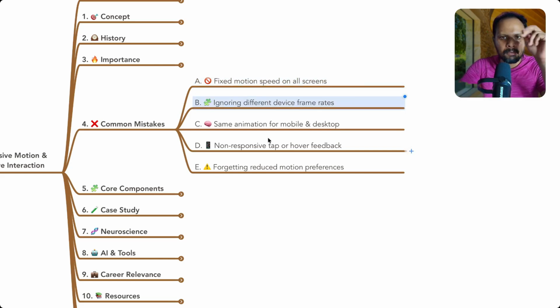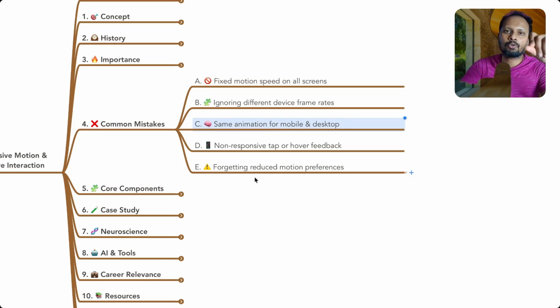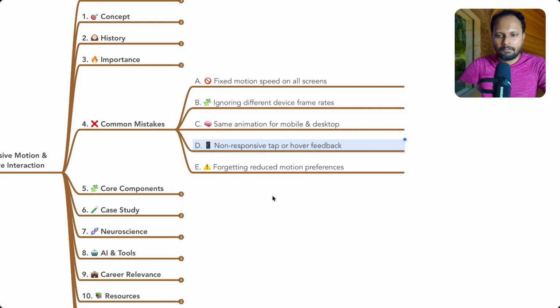More importantly, many people forget the seamlessness of the devices. See, nowadays it's very easy to create seamless design across all the mobile, tab, web app, everything. There are a lot of AI tools which can do it. Okay, but previously designers used to do it manually, step by step, to check in all the devices how responsive it is. Same animation for mobile and desktop, no responsive tap or hover feedback. People don't give that kind of interaction at all. They just keep the user a little frustrated.